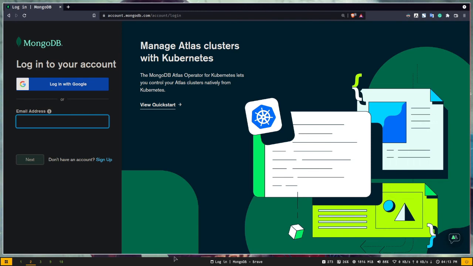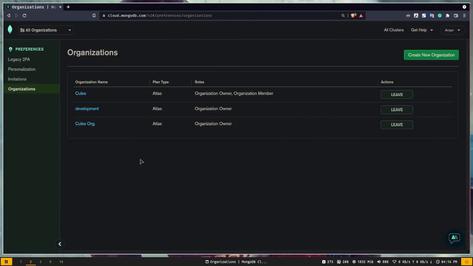So if you just go to cloud.mongodb.com, it will redirect you to this login page, and I will put the link in the description. Now you have to create an account if you don't have any, or you can log in with your Google account, which I'm going to do. After you have logged in, it will ask you to create a new organization if it's a brand new account.